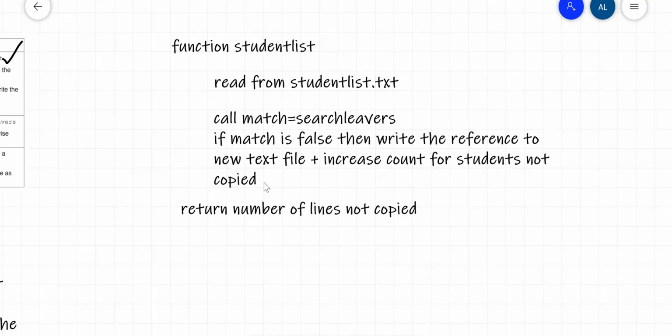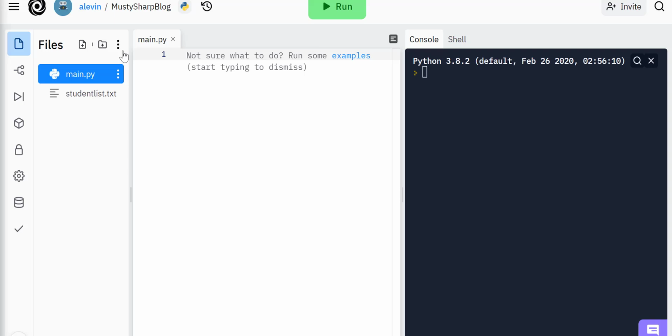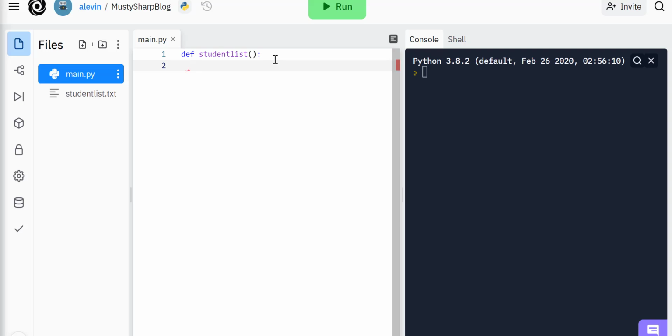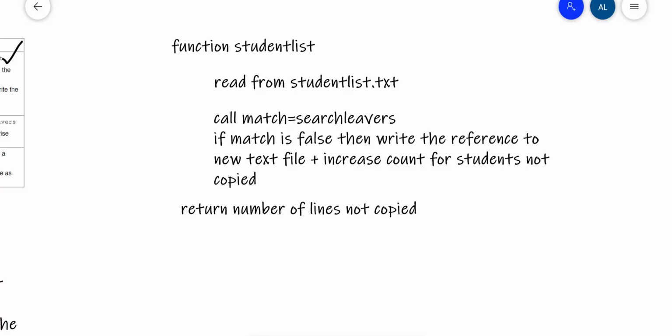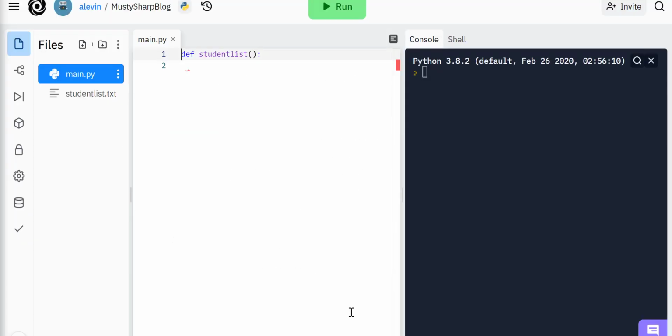I want to make a function called studentlist, read from studentlist.txt. Okay, so function studentlist. Actually, when we're talking about different programming languages, I'm sorry, I've been using a different one. Def studentlist. I've been using JavaScript and PHP recently. Okay, so step one is to read from studentlist, I believe. If I go to the code again, read from studentlist. So we should know how to do that.